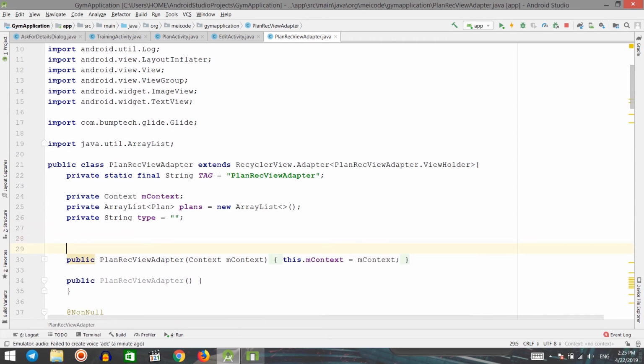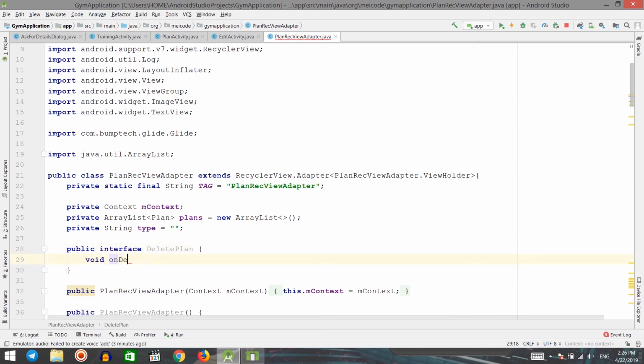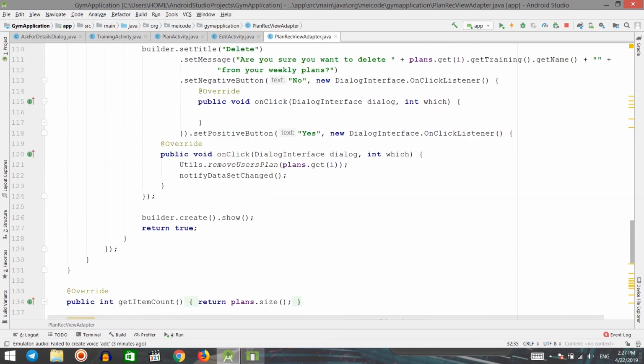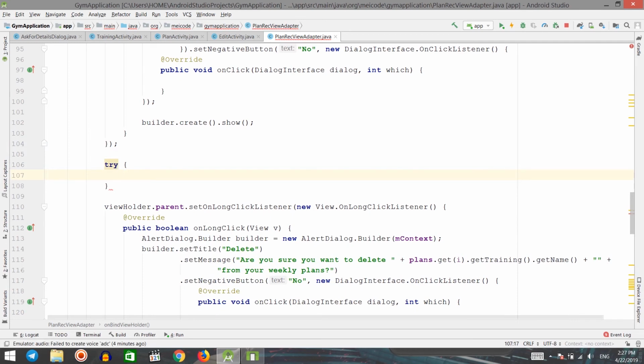That's fine, because I'm going to create a callback in here, and depending on that, we will refresh our recycler view. For that, let's create some interface in here. Public interface DeletePlan, void onDeletingPlan. I need to pass the day in here as well. Also, as before, we need to create an instance of our interface as well. In here, before this onClick listener, let's cast that interface to mContext and catch ClassCastException.